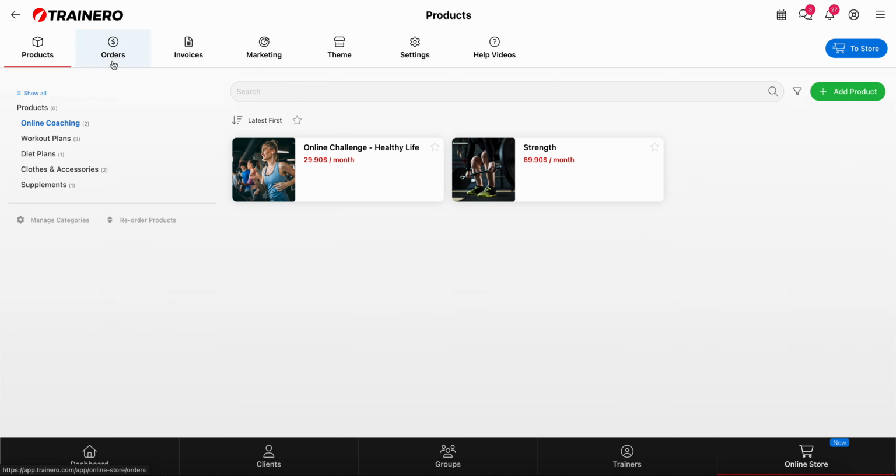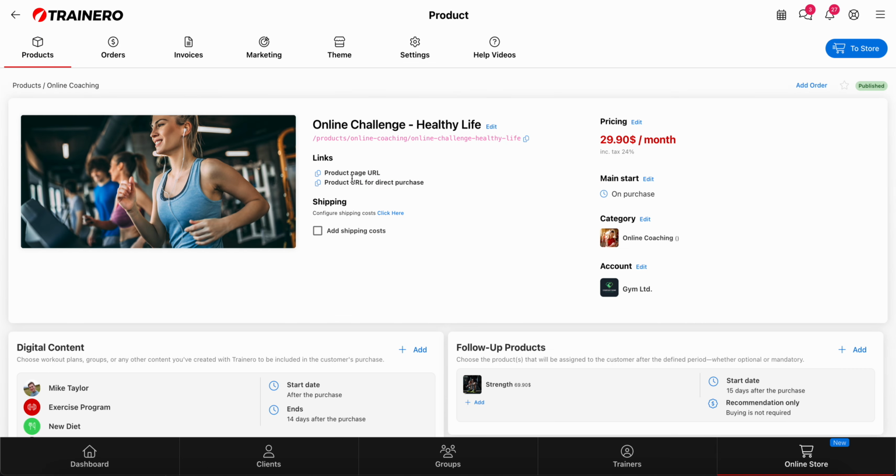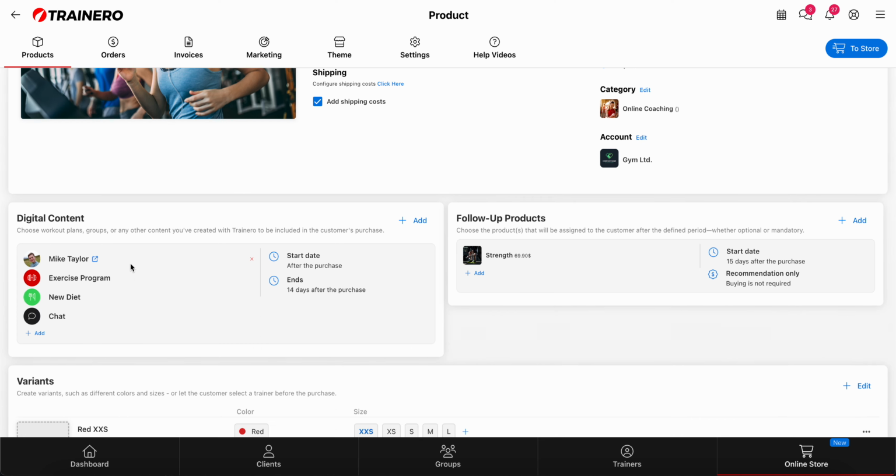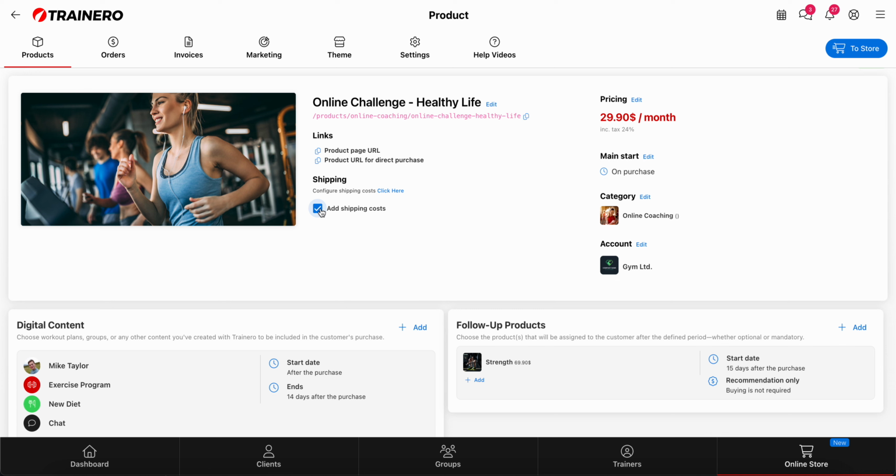So let's open the product page again. So it's this. If you click this, it means that the system adds the shipping costs into the shopping cart when the client is making the purchase. But if you're just selling digital content, meaning that the content is only in the app, then you should not add shipping costs, of course, because you're not shipping anything. The content is automatically uploaded into the app.